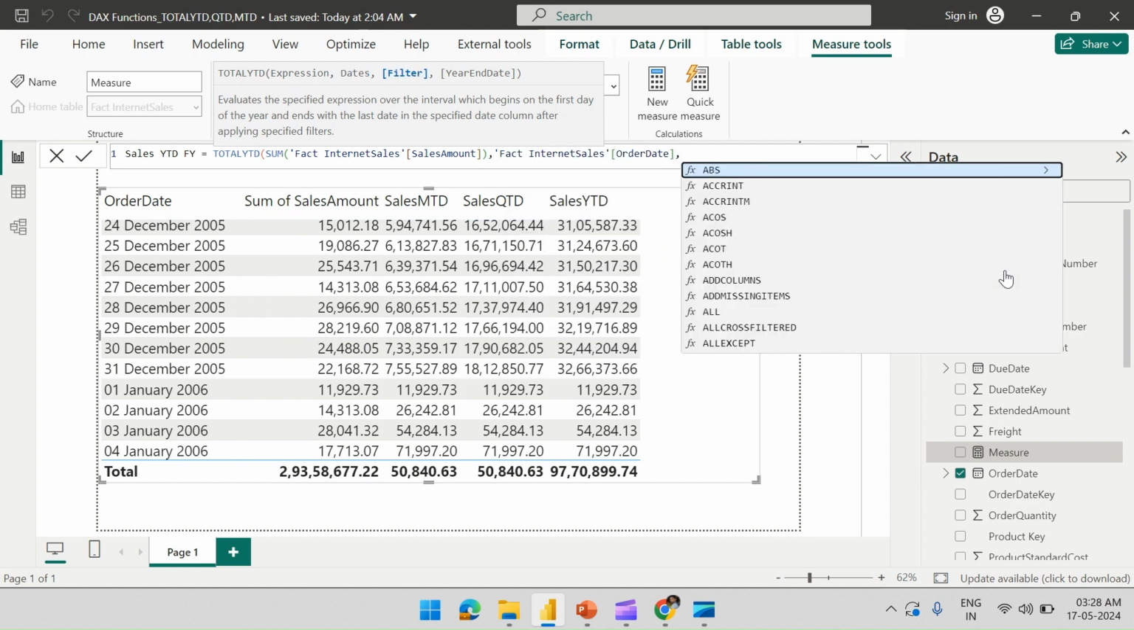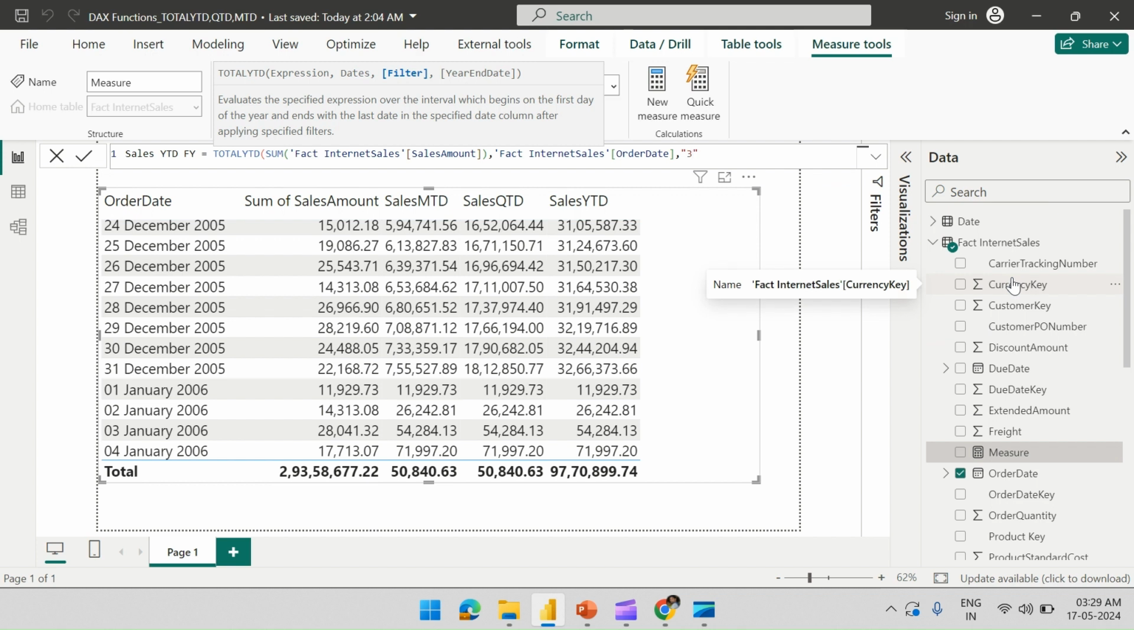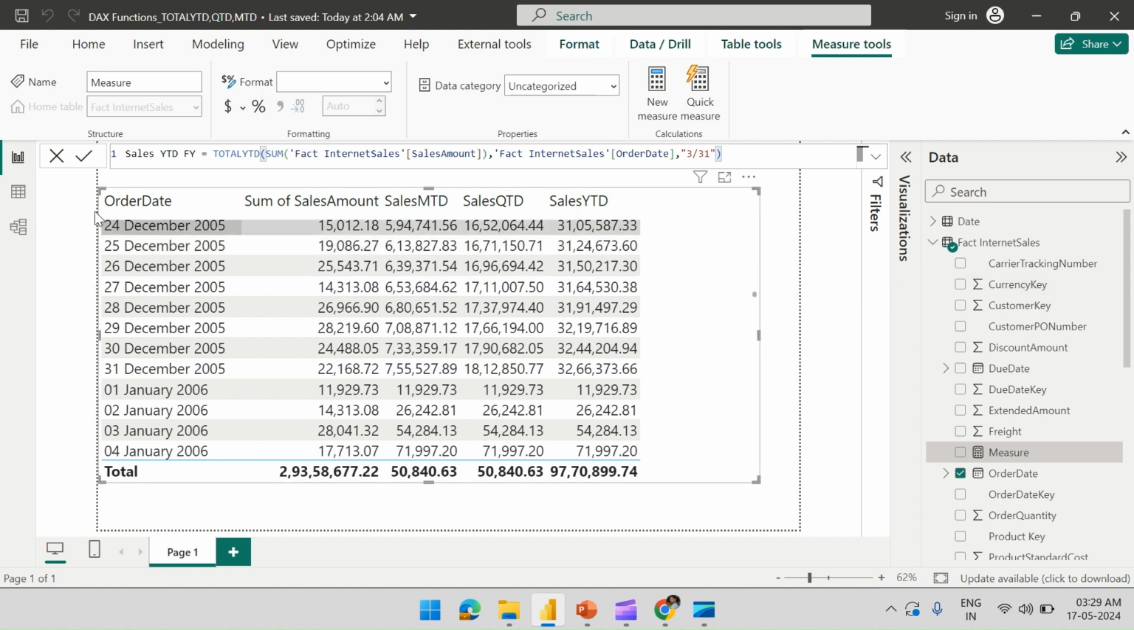But what's the difference? The difference is the year end date. What you're passing is the year end date. By default it takes December 31st as the year end date. But if you pass this year end date as some value, then it will consider whatever you passed as the year end date. So let me pass it as March 31st. Close and commit.